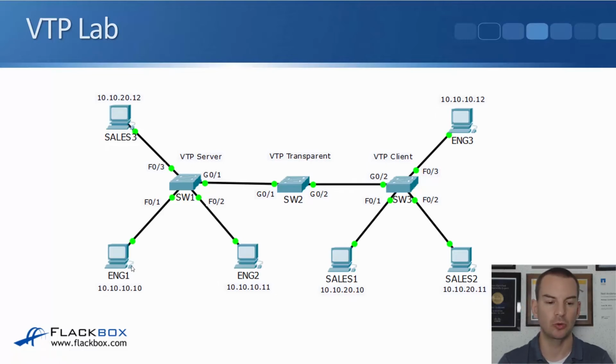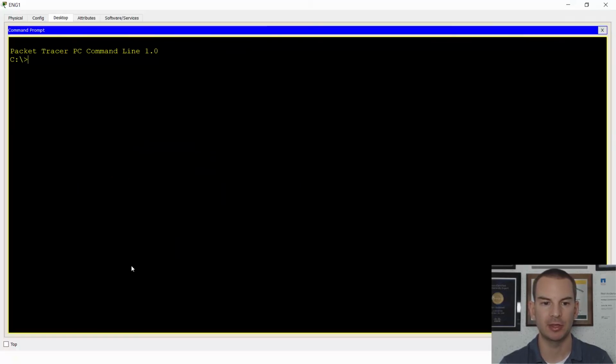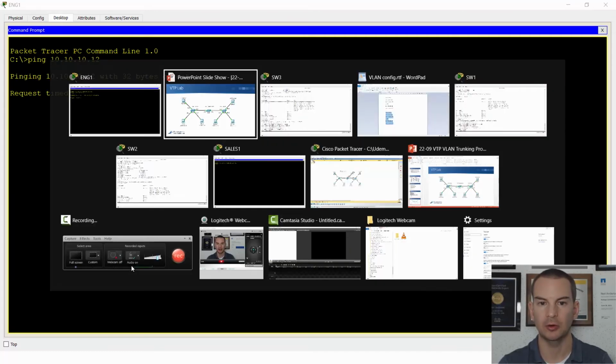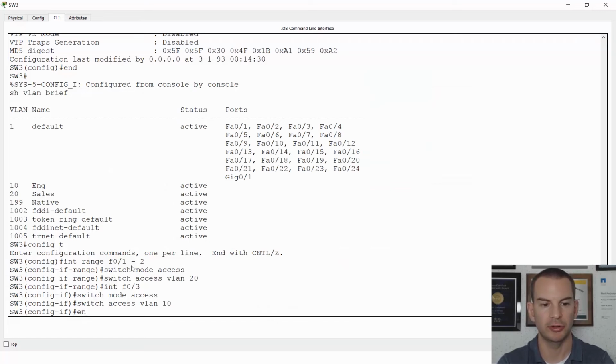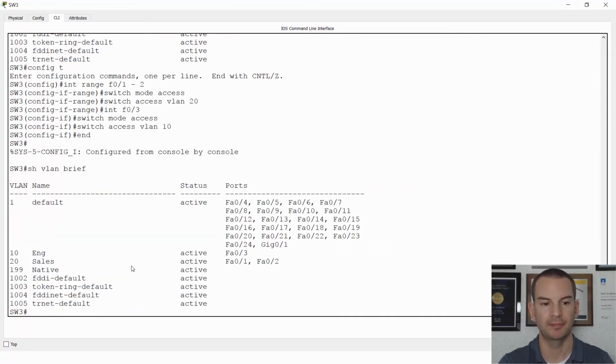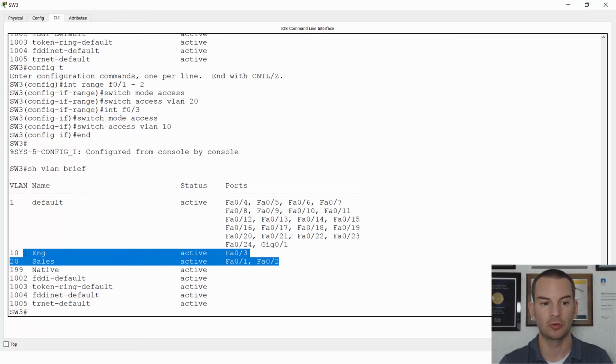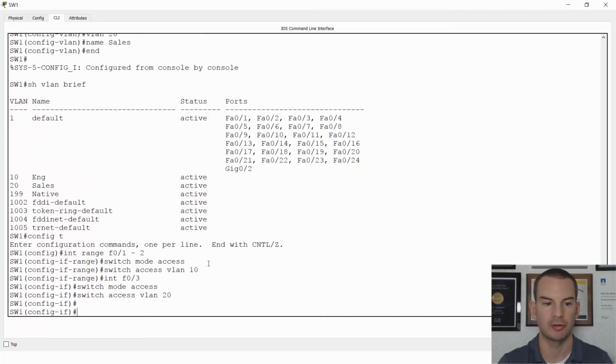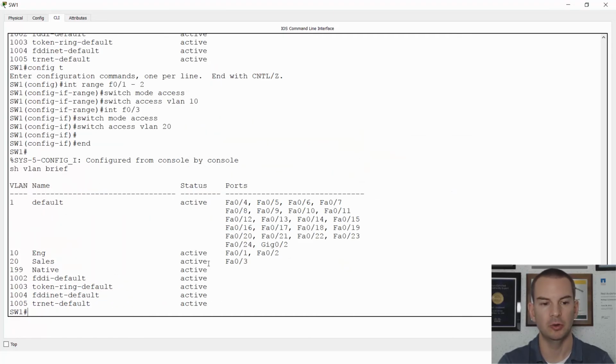So now if I go on to the eng1 PC and I'll try to ping 10.10.10.12, which is eng3, which is on the other far end switch. And when I try this, it's going to fail. The reason for that is, if I go back onto the switches, you'll see on switch 3, if I do a show vlan brief, I've got the eng and the sales VLANs, and I've also put my clients into the correct access VLAN. The same thing on switch 1: show vlan brief, it knows about the VLANs and the clients are put into the correct VLAN.